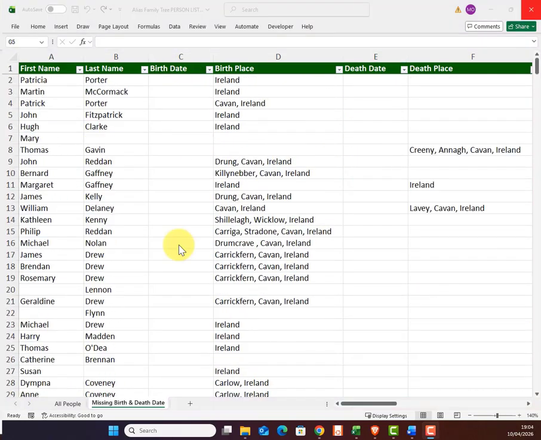So here's the thing. Some of these entries will be much more difficult to research than others. Some will be nearly impossible. Take Mary here. I have no other details for her other than her first name. I don't even have a surname. So Mary has to be way down on my research list in terms of priority.